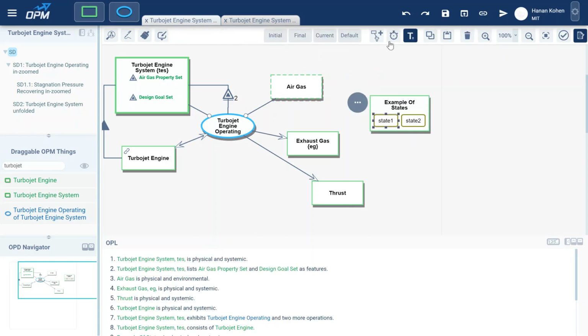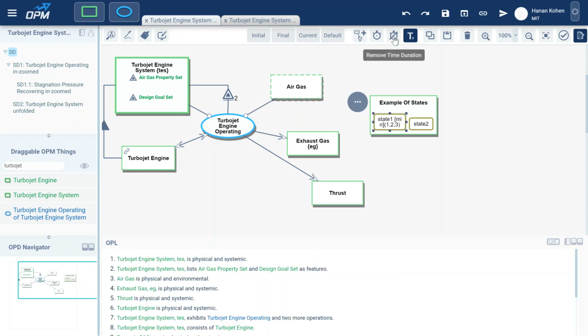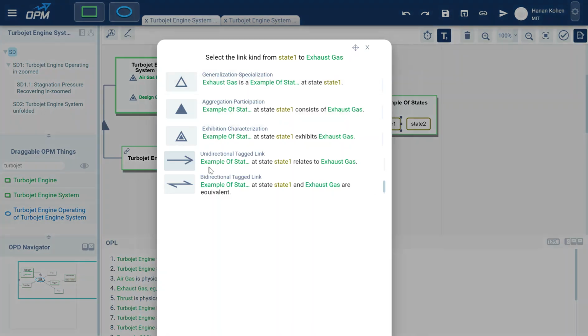I can add the time duration. I have the units. I can select minutes. I can give it minimal, nominal, and maximal, and I can show it. As you can see in the OPL, there is a respective OPL for that time duration. I can remove the time duration. I can connect links according to what is optional.